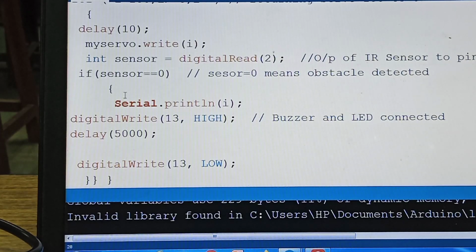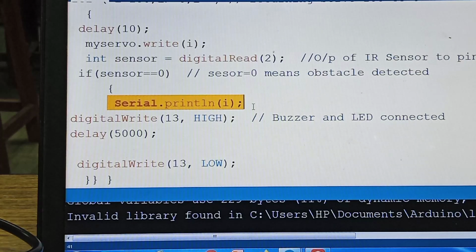This is the returning path. Here also we have written the same instruction: Serial println I. It is also printing the angle in the returning path. So let's see the demonstration.